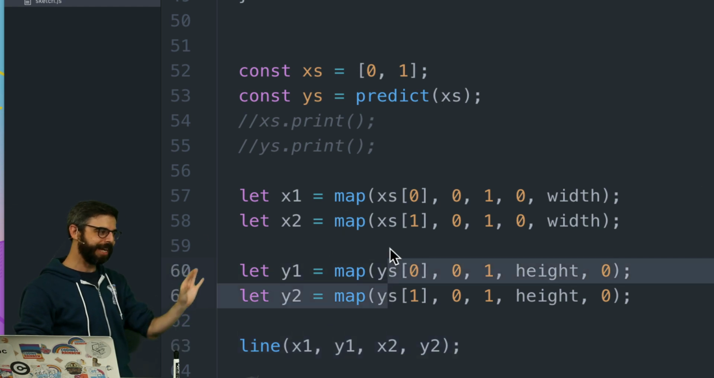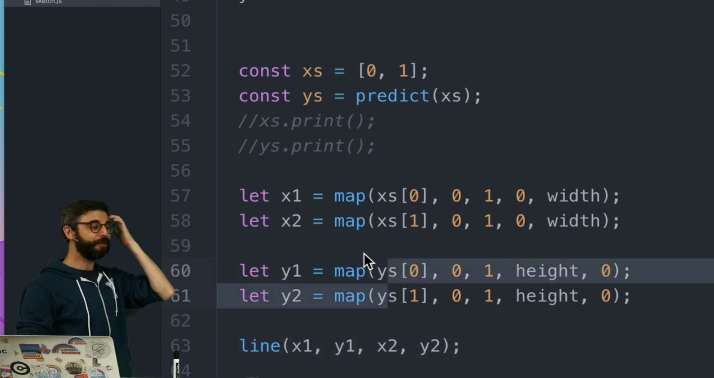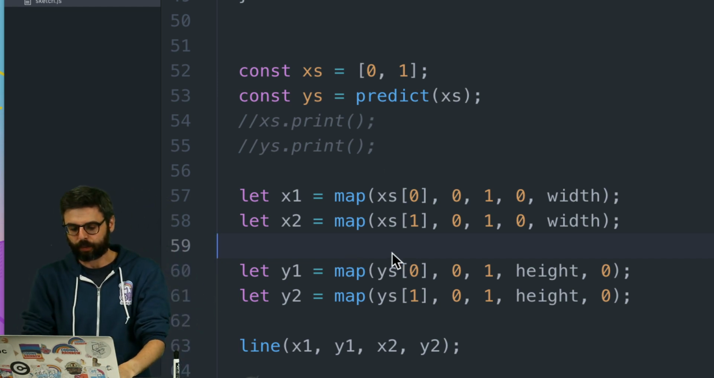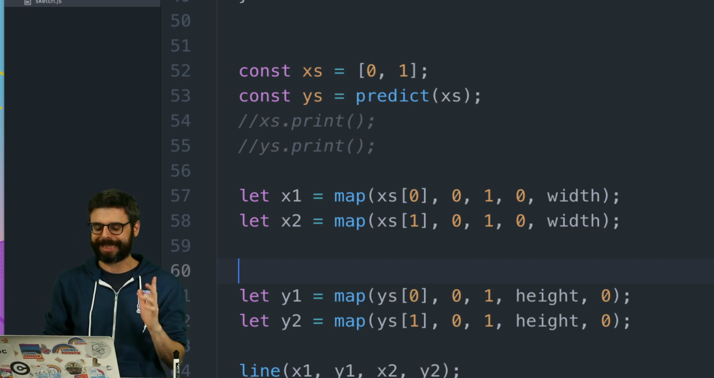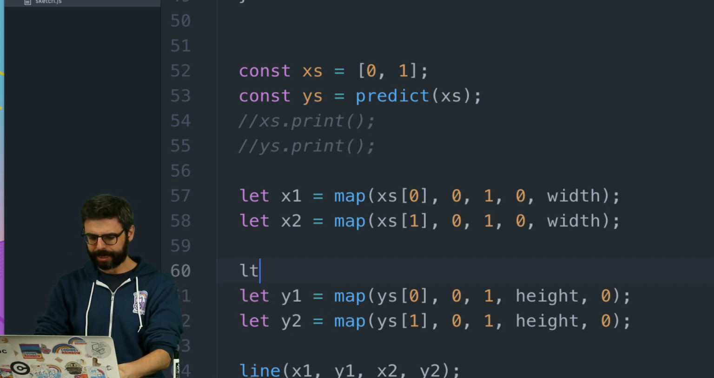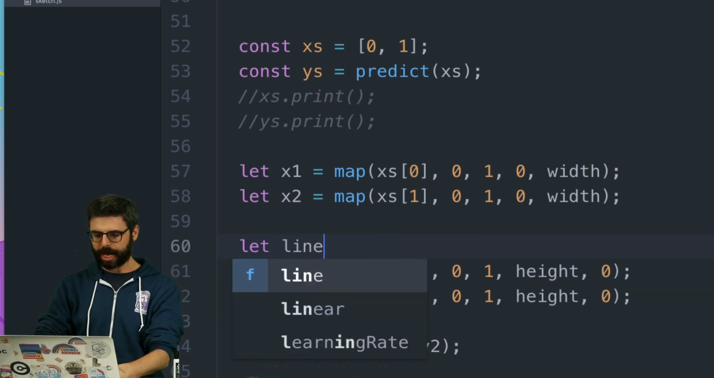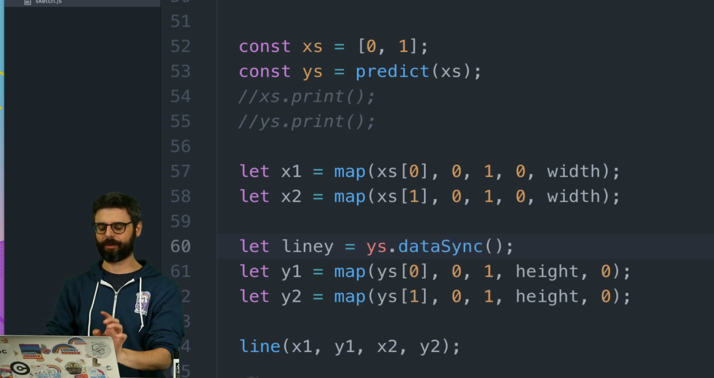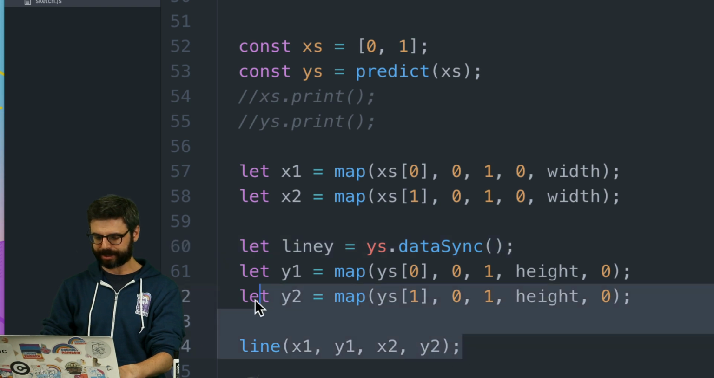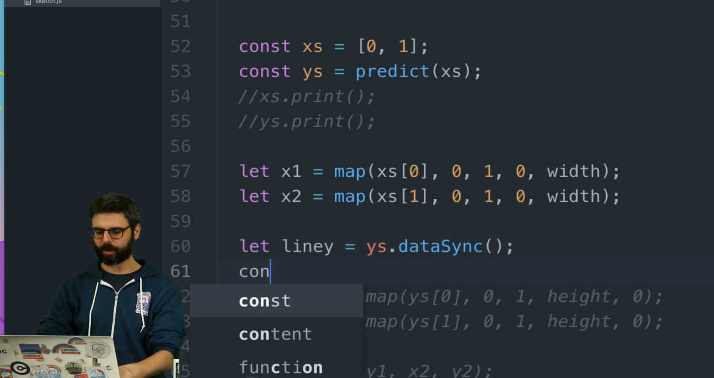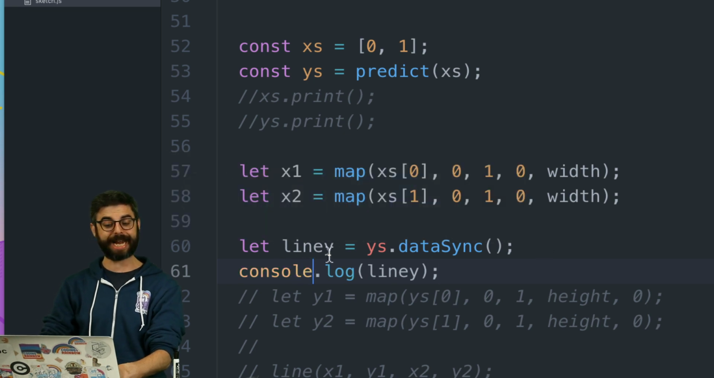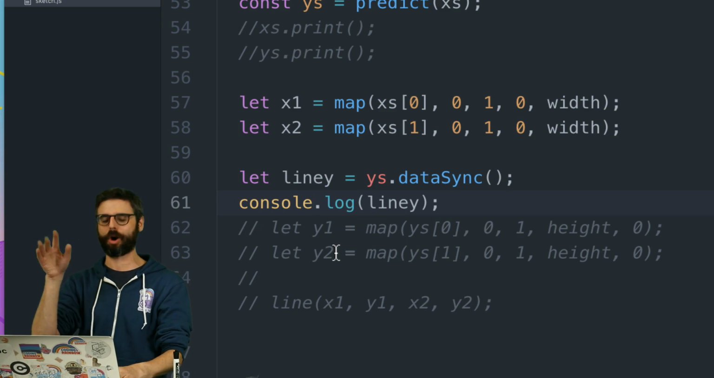But my y's are tensors. So for me to be able to use them, I really need to get the values back. And a way to do that is with the function called data. So I'm going to say let line y equal y's.data, and I'm just going to say data sync right now. And let me comment all this out, and let me console log that and see if this comes. This is kind of a bad idea for a variety of reasons, but I think it's going to work okay.